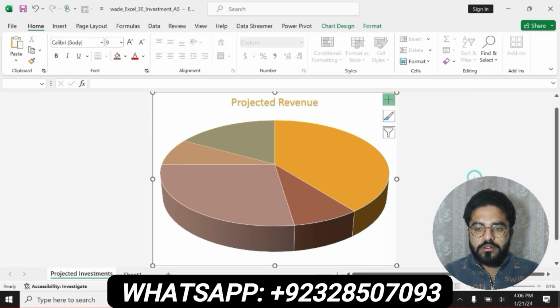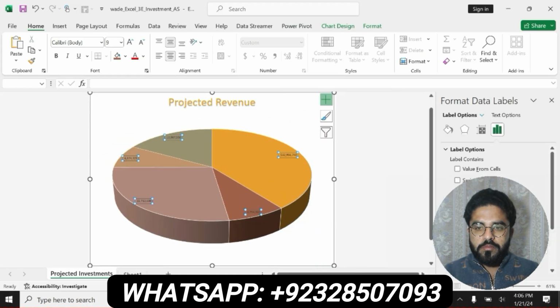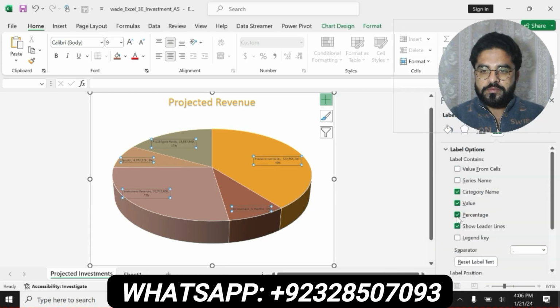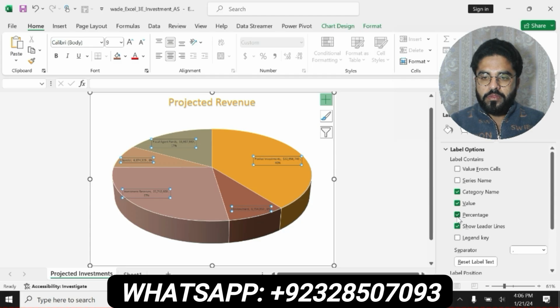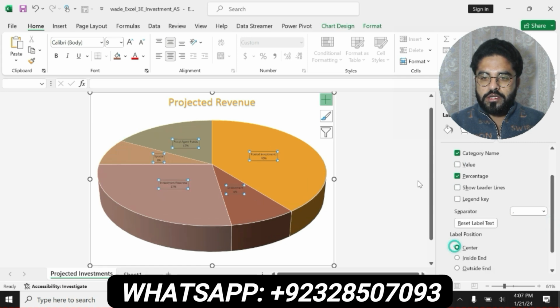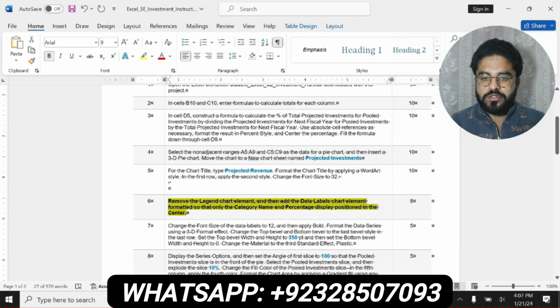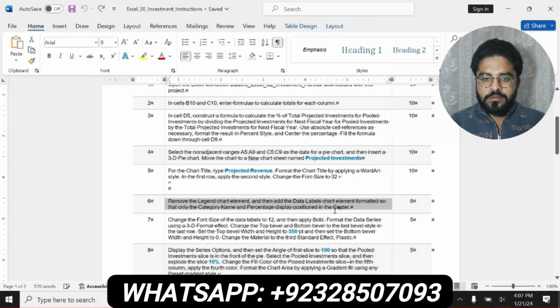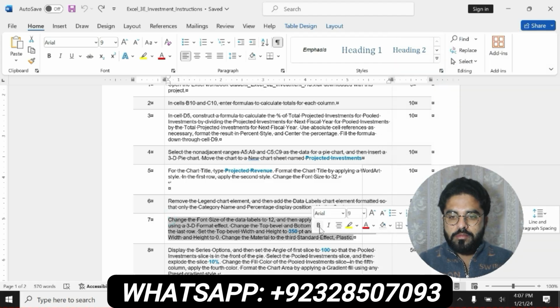Data labels, then choose these. Choose the percentage, uncheck these labels. Once the percentage and category are selected, then click on the label position center. Question number 6 is completed. Now we will move to question number 7.